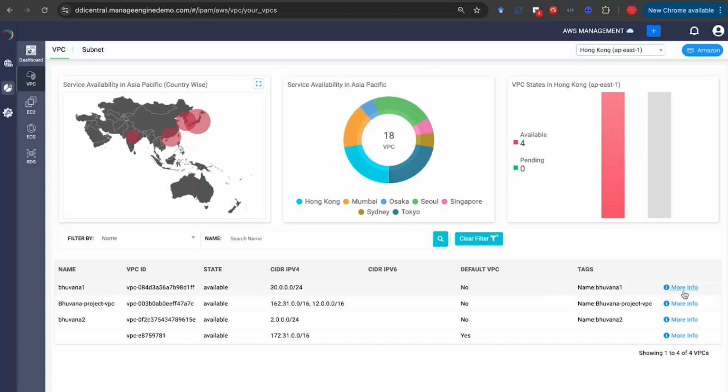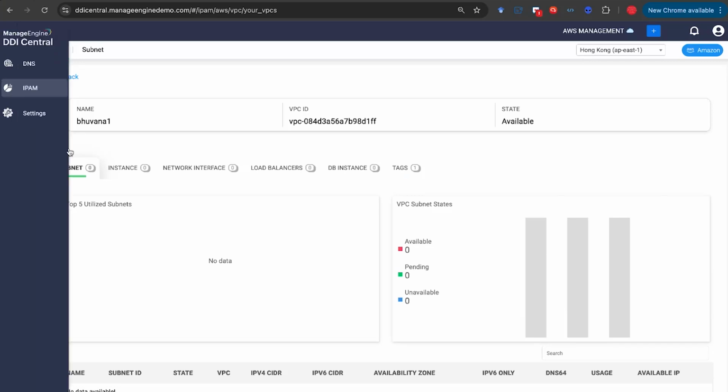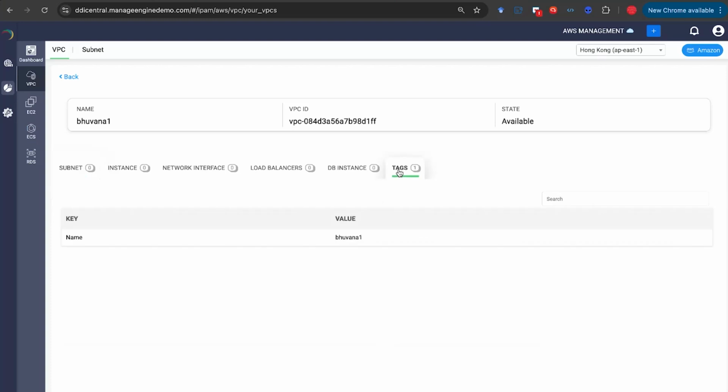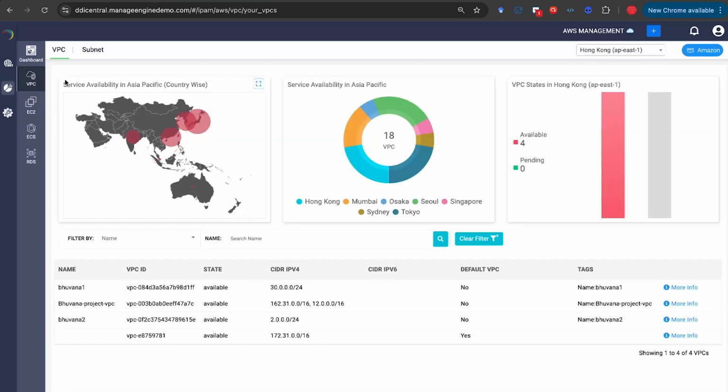And then you can click on a specific VPC in the particular availability zone, and then you can see how it relates with other resources within the cloud provider's infrastructure. So you can see its relation to a particular subnet, to the subnets it's associated with, or the instances, network interfaces, load balancers, DB instance, and tags. You can also look through the tags associated with a particular VPC. So this shows how the resources are stitched together.